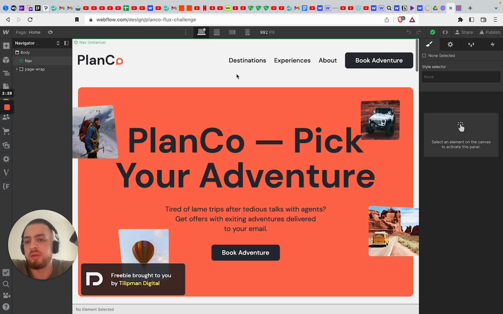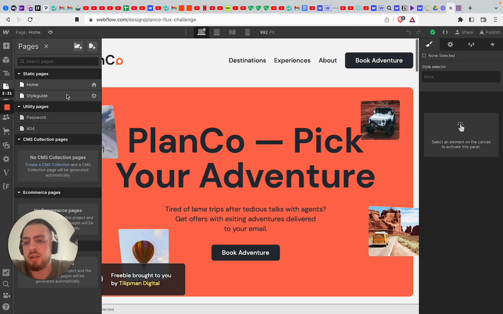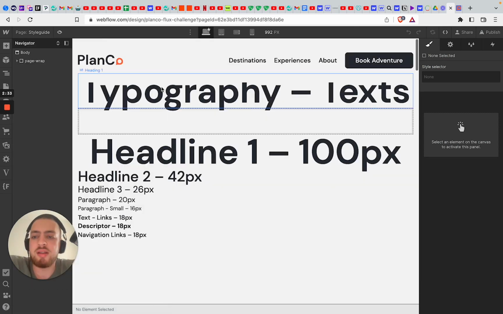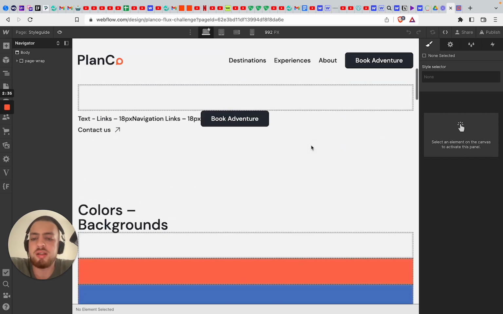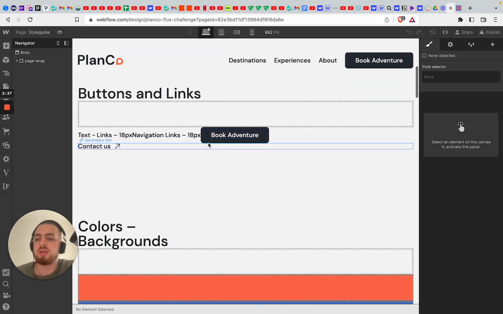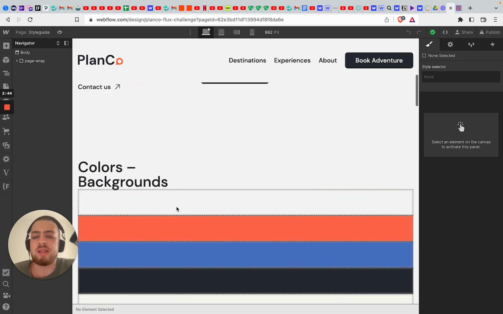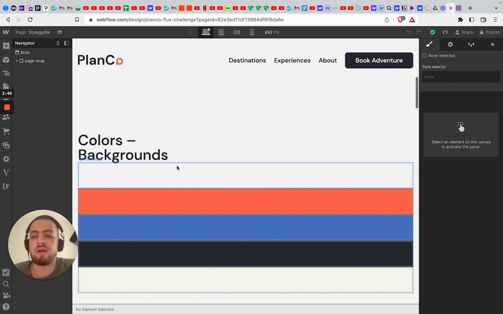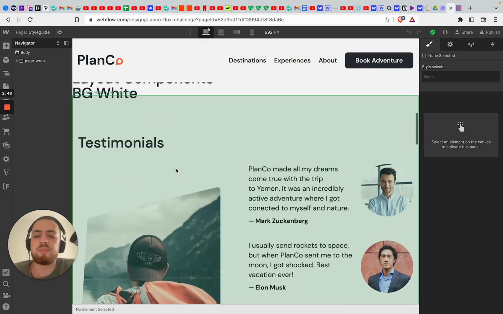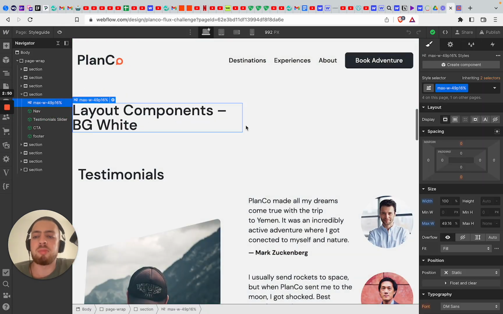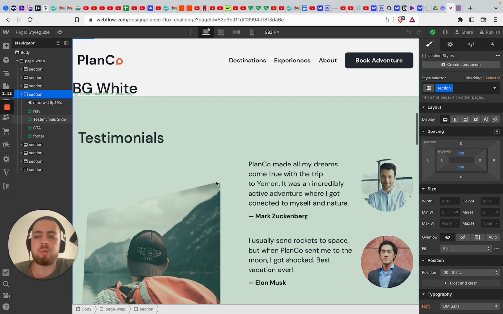So here we are. Initially, what you will want to look at is the style guide. So the style guide is nothing special, but I'm pretty sure that you'll find it useful. So you have some components. You have the basic typography, the buttons and links. You have the colors. You have the layout components for white background.